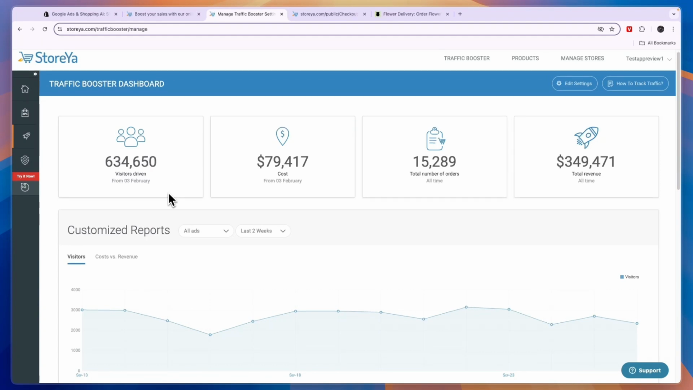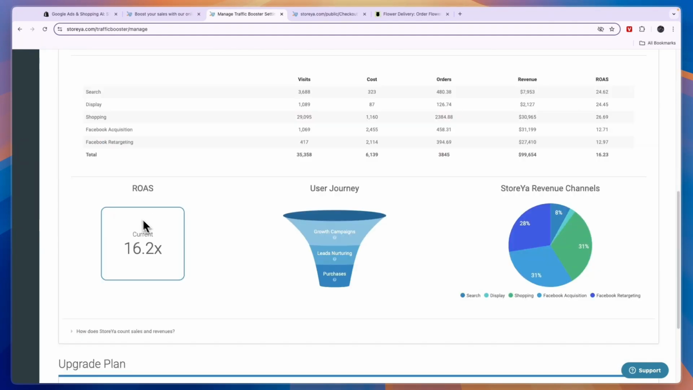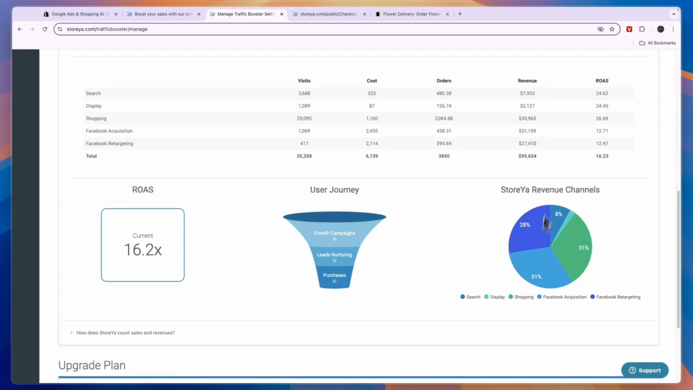Now here in this account, you can see 634,000 visitors driven from the 3rd of February. You can see how much you have spent, the total number of orders, and the total revenue. And then down here you will see your ROAS, which is your return on ad spend. Now you can even see how it is split up. So from search, it's 31%, and from Facebook retargeting, 28%. And if you just set up one ad campaign yourself, then you probably wouldn't have this advanced Facebook retargeting.